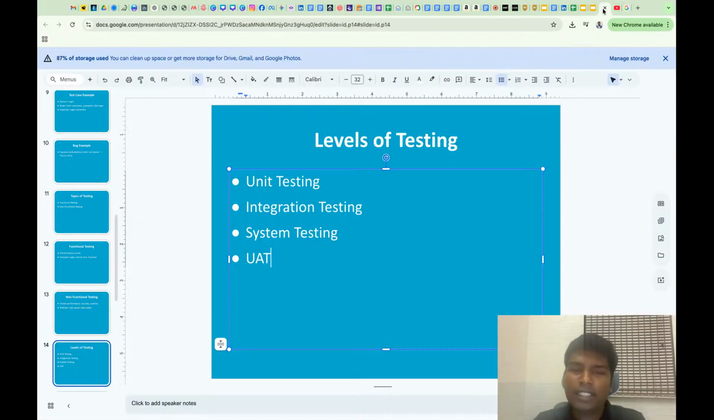Okay, I will tell you one by one. So unit testing, integration, system, UAT. UAT is user acceptance testing. Short form is UAT.